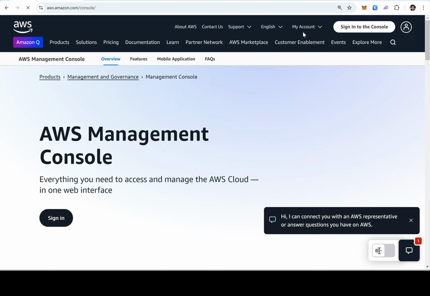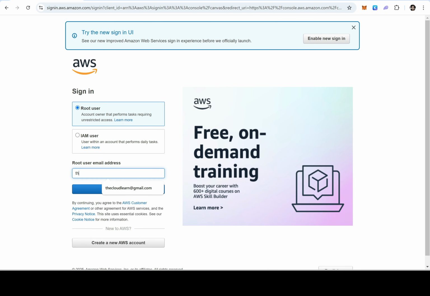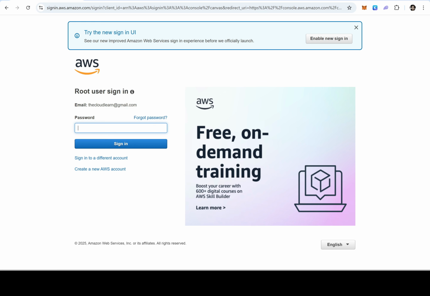Done. Now let me sign in again. Earlier, we were able to sign in with just email address and password. But from now onwards, it must ask you to enter the one-time code, which is available on your MFA device. In our case, Google Authenticator app is going to be the MFA device. Okay, so here let me click on sign in using root user email. Next, let me enter the password.